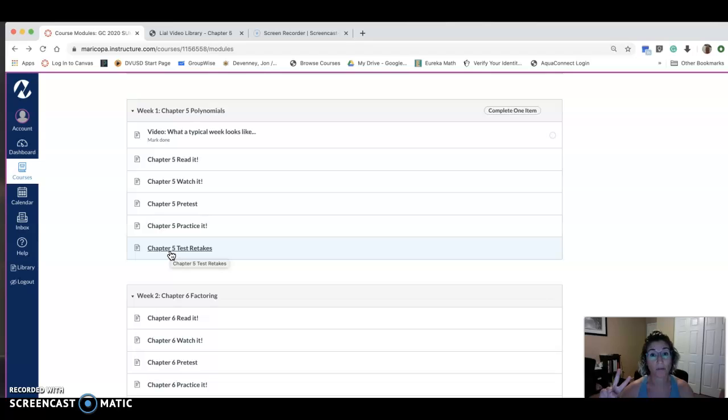The last thing you should be doing by the end of the week is taking those test retakes. Remember, you have 2 test retakes, so please do as much as you can before taking those so that you can get the best grade possible. And then the best grade out of the 3, your pretest and the 2 retakes, is the one that'll be recorded in your grade. So each week you should be doing those things. Read it, watch it, take your pretest, practice by doing your homework, and then retake before the end of the week.